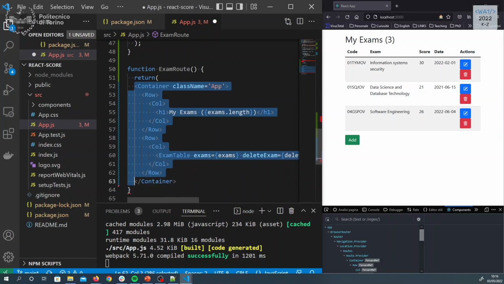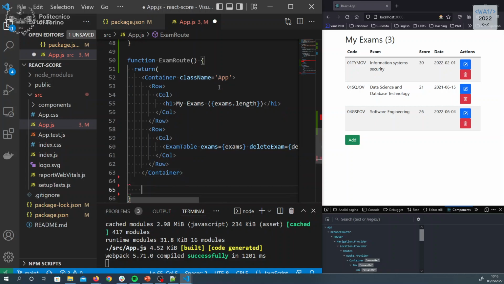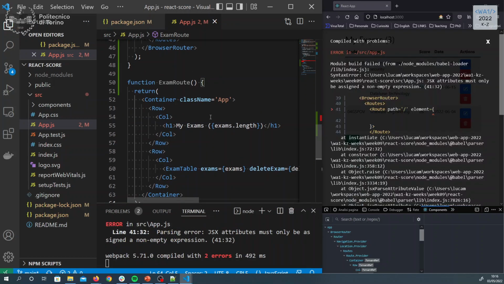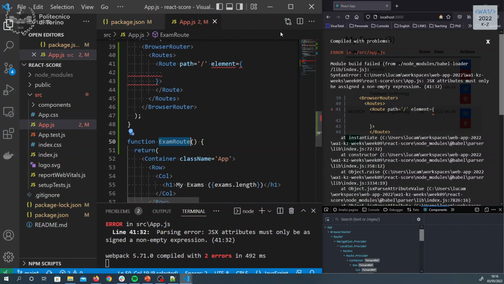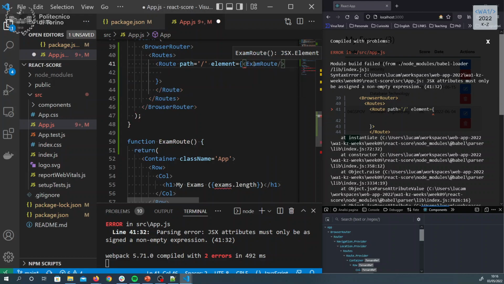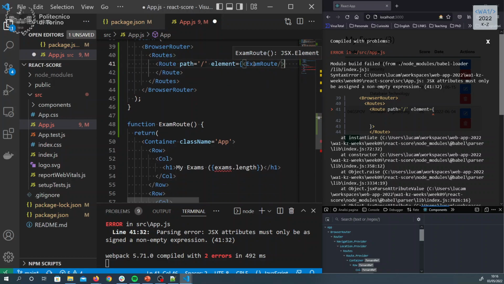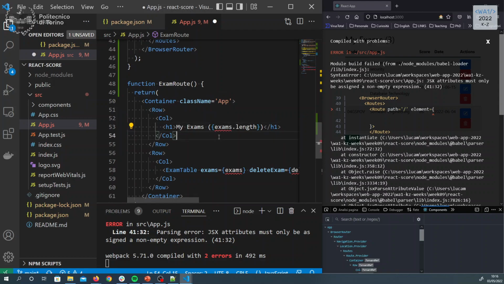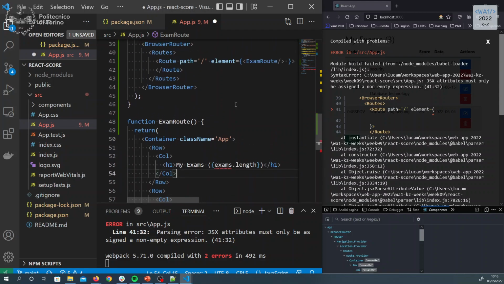Okay, so we take the whole component here, and obviously when I will save, everything will be broken because we need to fix some stuff. We have to render XM router here. Remember that here you have to specify not a function but a JSX element, so you have to write in this way. Okay, and then obviously we have to fix the props, because here we take something from the top level, while here we need to pass it.